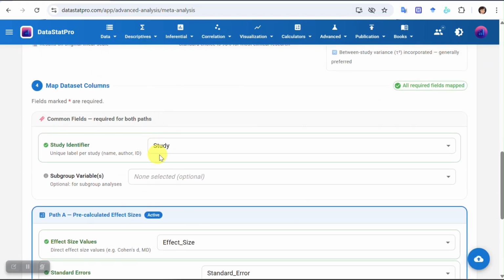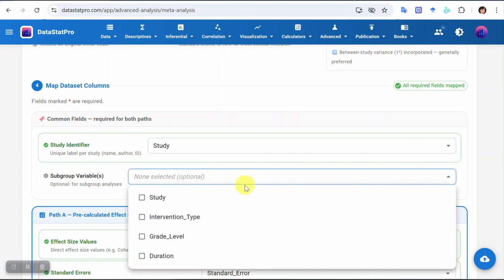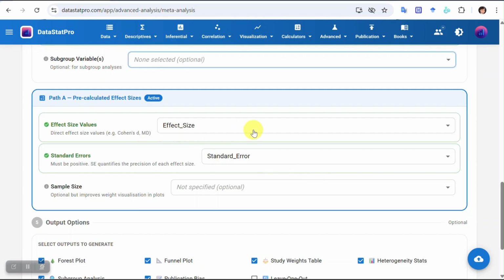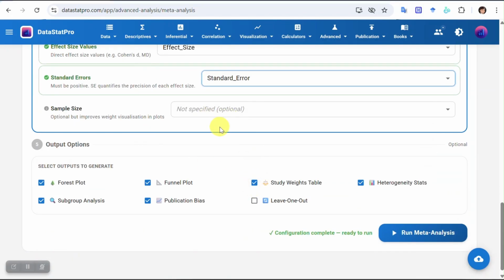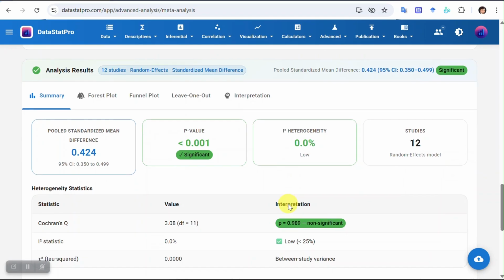For the effect sizes path, you must specify study identifier, effect size values, and standard error fields. Subgroup variables and sample size fields are optional for this path. Specify all fields, choose desired output options, and click the Run Meta-Analysis button. Meta-analysis results are organized into different tabs: Summary, Forest Plot, Funnel Plot, Leave One Out, and Interpretations tabs.